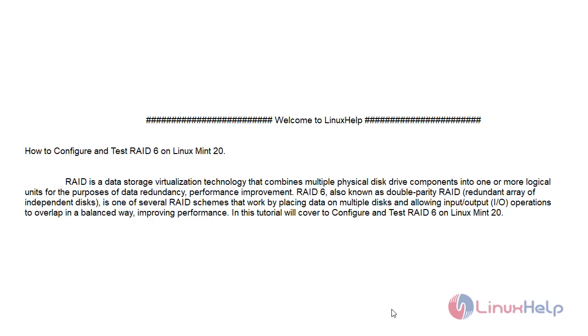RAID is a data storage virtualization technology that combines multiple physical disk drive components into one or more logical units for the purpose of data redundancy and performance improvement. RAID 6, also known as double parity RAID, is one of several RAID schemes that works by placing data on multiple disks and allowing input-output operations to overlap in a balanced way, improving performance. In this tutorial, we'll cover how to configure and test RAID 6 on Linux Mint 20.